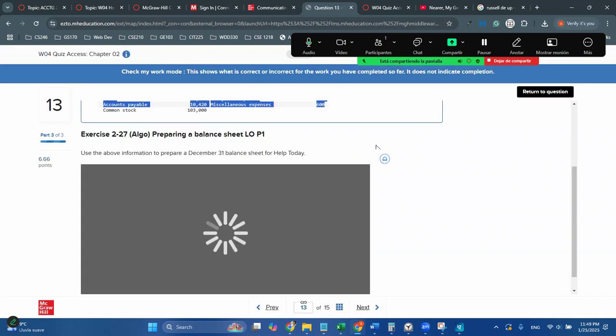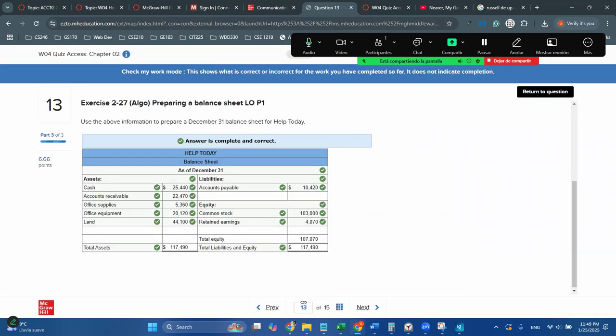Just to check the exercise, we come right here. And well, here we go.